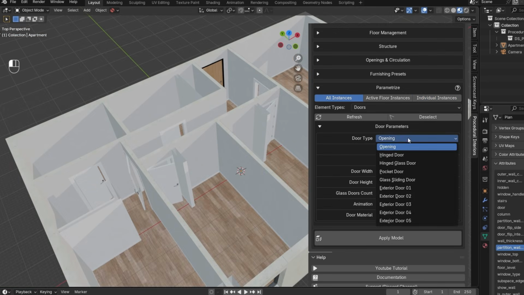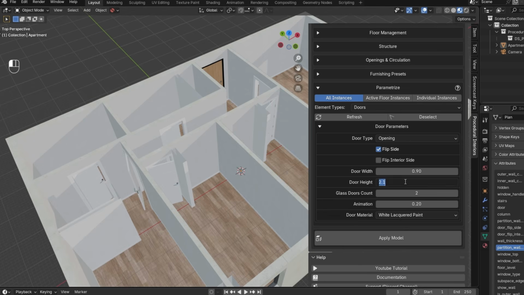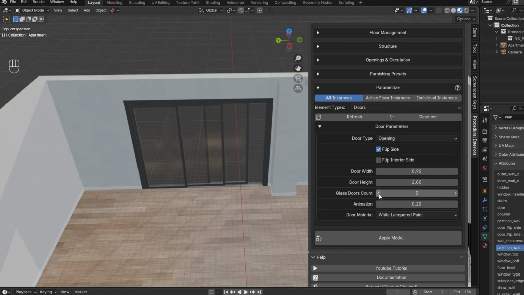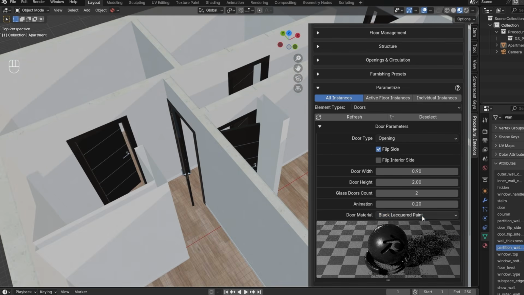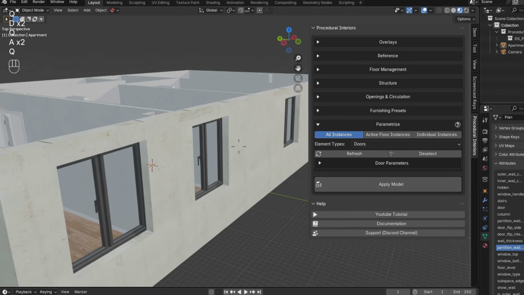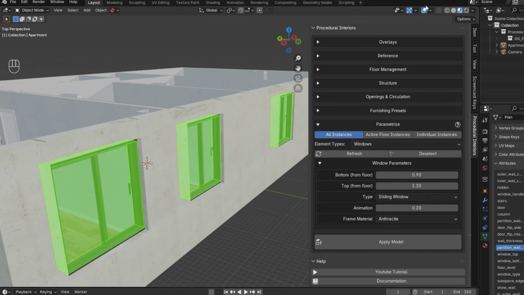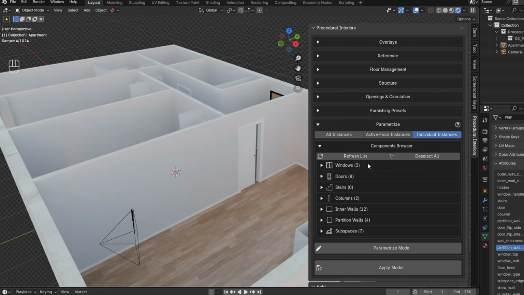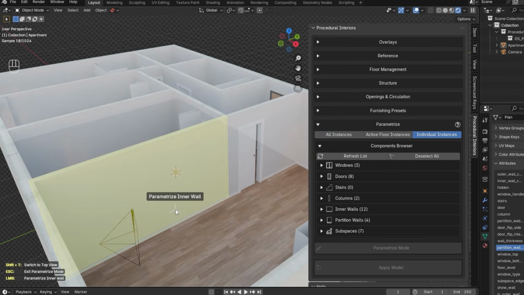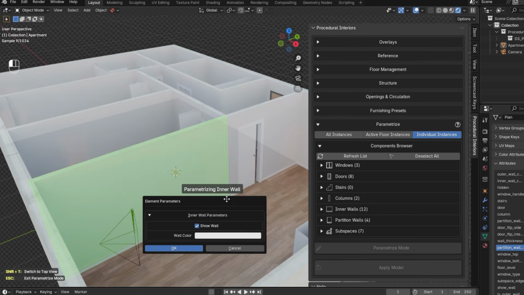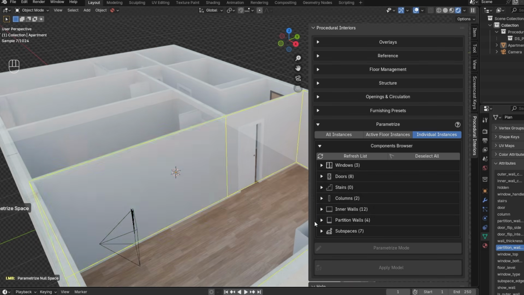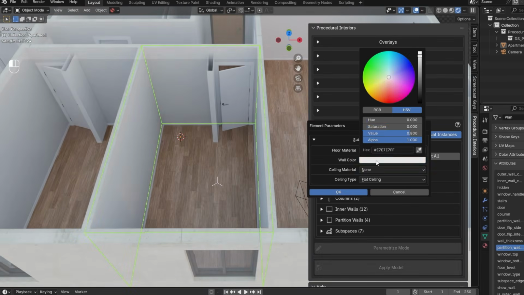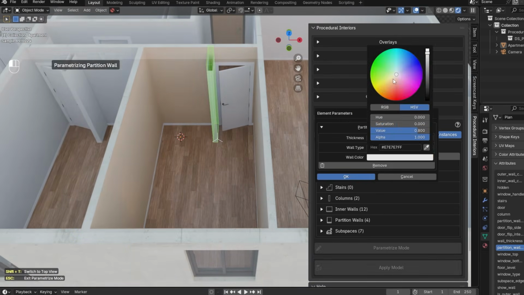For more general edits, we can go back to All Instances and modify settings like door height or material. You can also change elements like walls or the floor. For walls, you can hide them to merge 2 spaces. You can also change their color or adjust the floor material.